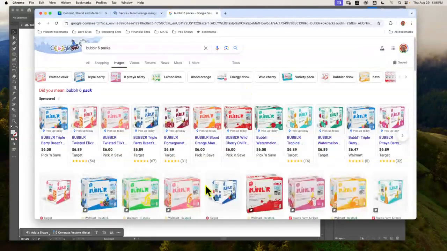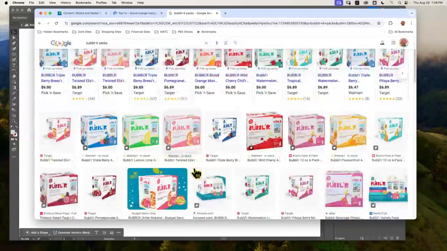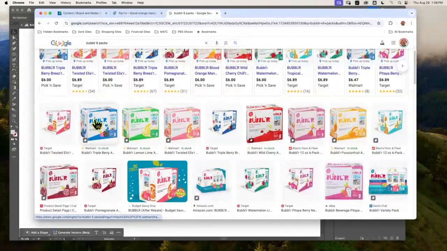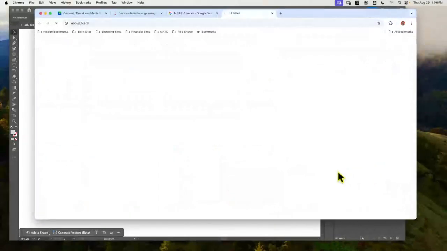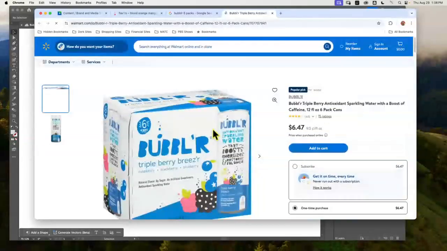When it comes to the box art, all I typed into Google was Bubbler 6-packs. And I'll tell you, because I've done this rodeo before, Walmart has really good box shots. I don't know why, but they're super high res. 2400 by 2400, that's super high res. So go to these Walmart ones. If you click on the Walmart one and go to visit, you can click through the flavors.